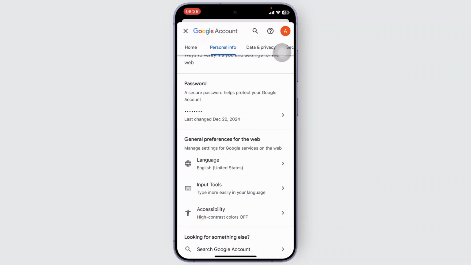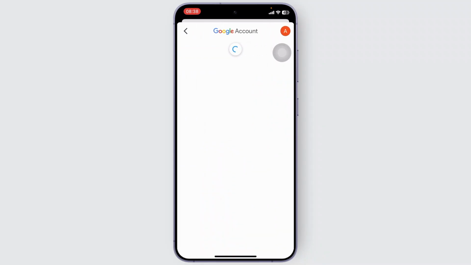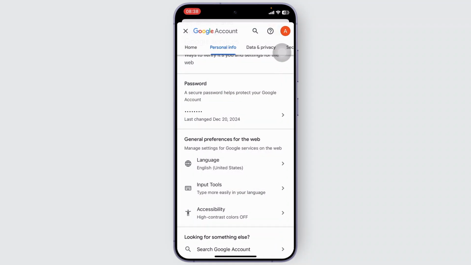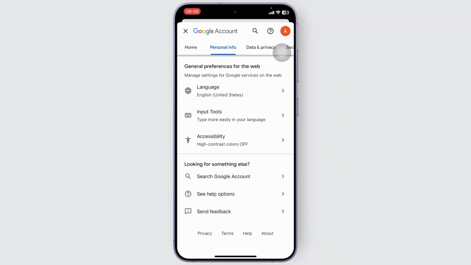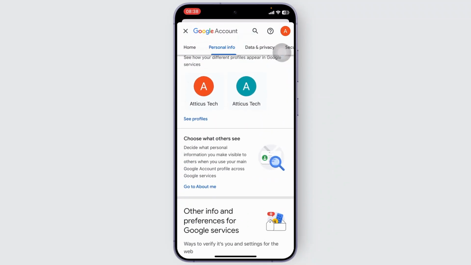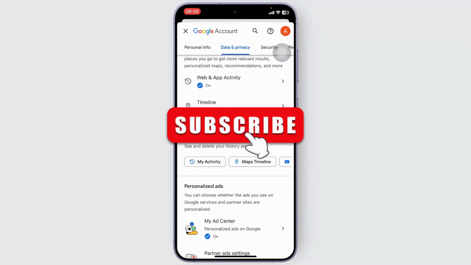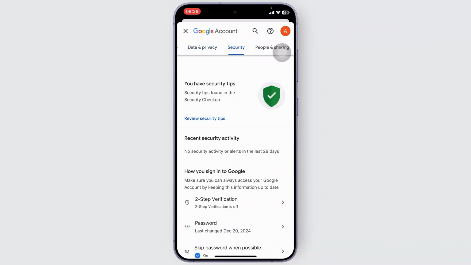There is a password section, but if you head over there, what you'll notice is that you can only change your password, but you cannot actually see your password. Even for that, you will need to enter your password. Since you do not know your password, you can just head back here. Now head over to data and privacy, and you'll notice that there is no option where you can actually see your password. It's the same for security.